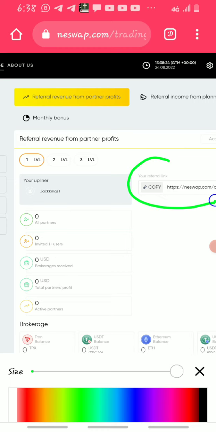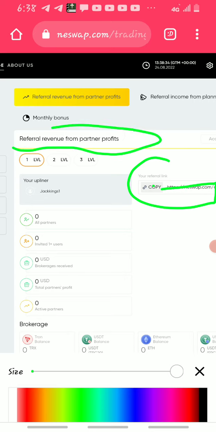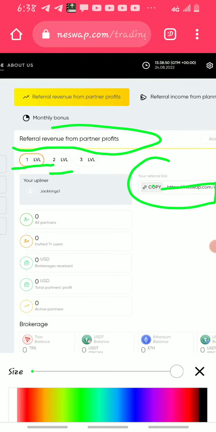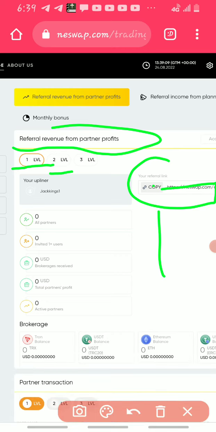So firstly, this is your referral link. You click on it and share it. Now this is your referral revenue, the partner profit. At level one, you get 10% of what the person is using to trade. You invite A, then you get 10% from A directly. Then A invites B, you are getting 3% from B. Then B invites C, then you are getting 2% from C. So that's how the referral link works.